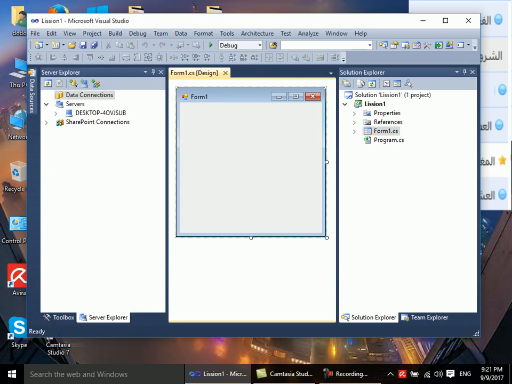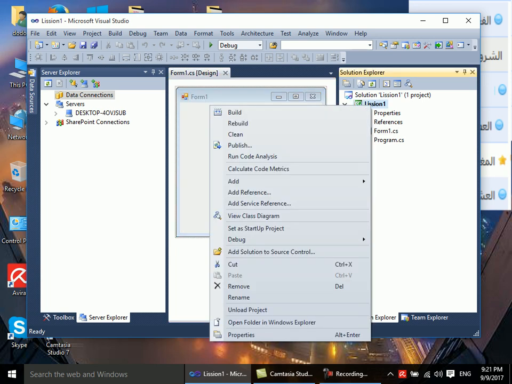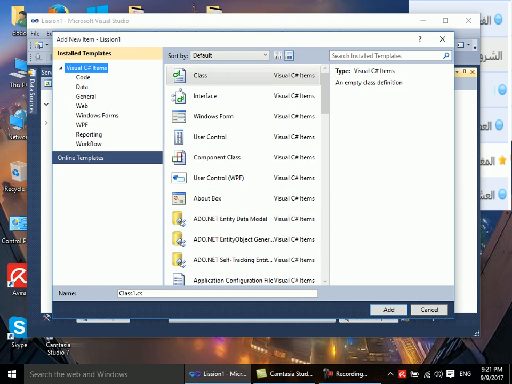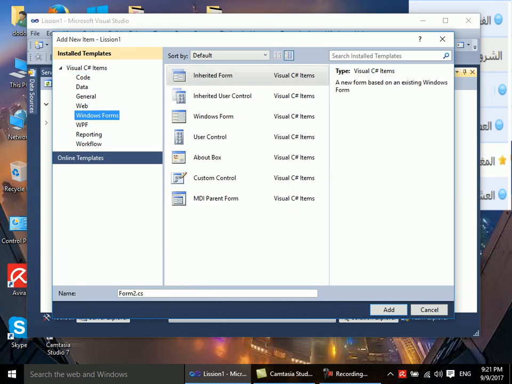This is Form1. If you want to create another form, you can right-click on your solution, click Add, and select Add New Form. Go to Windows Forms, and this is Form2. You can change this name, but I won't change this default name.